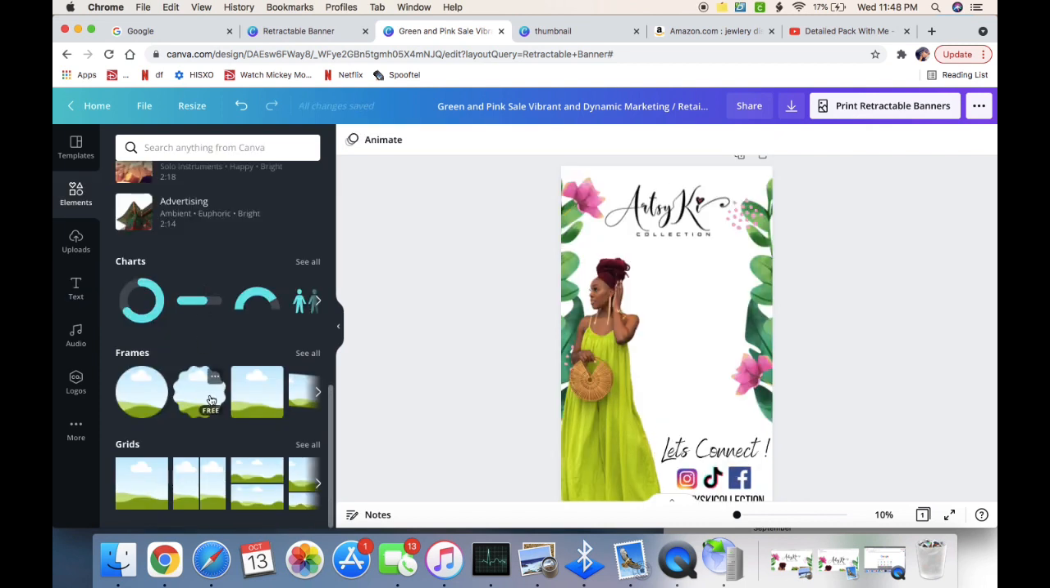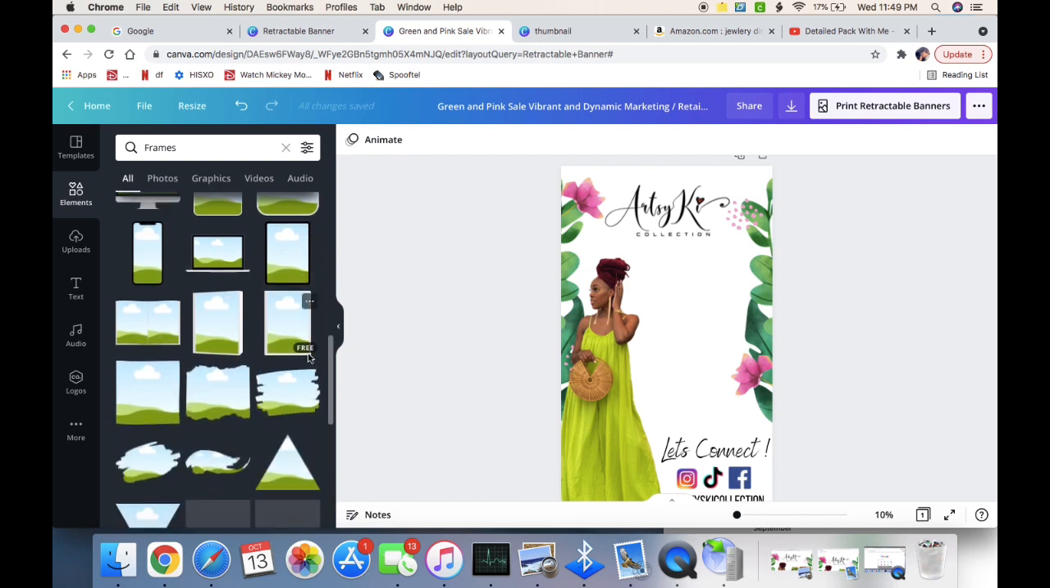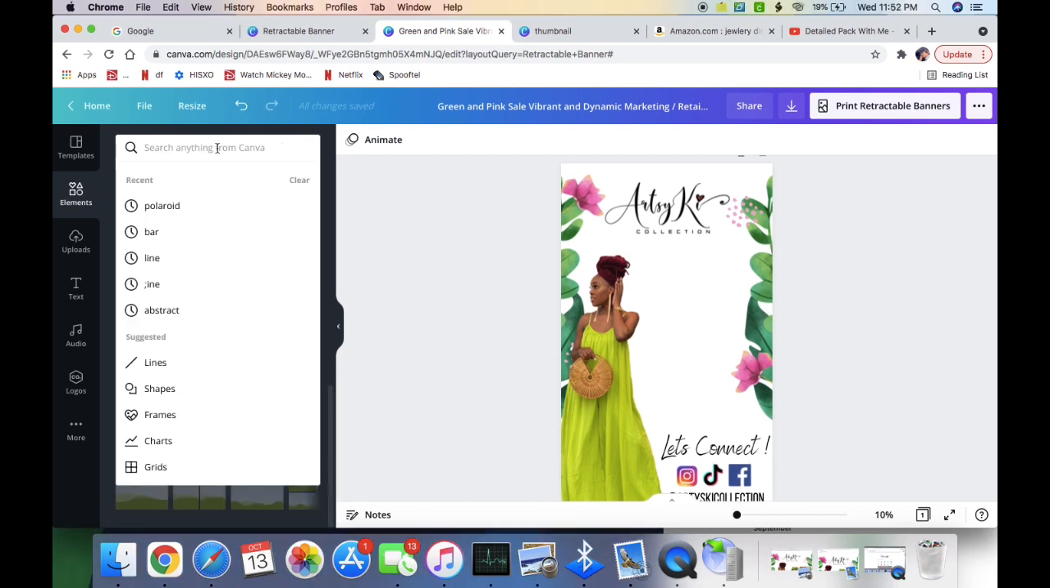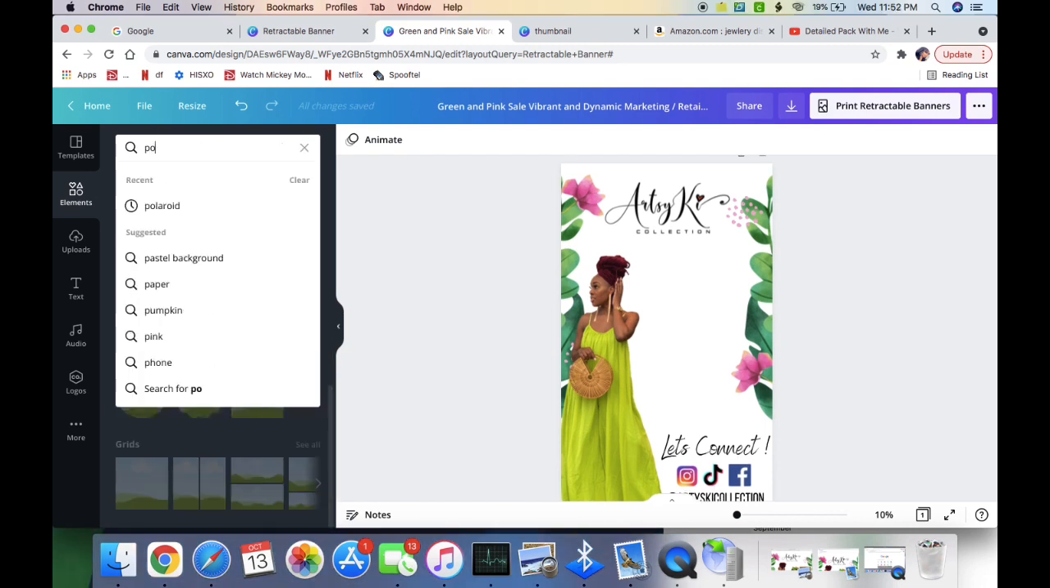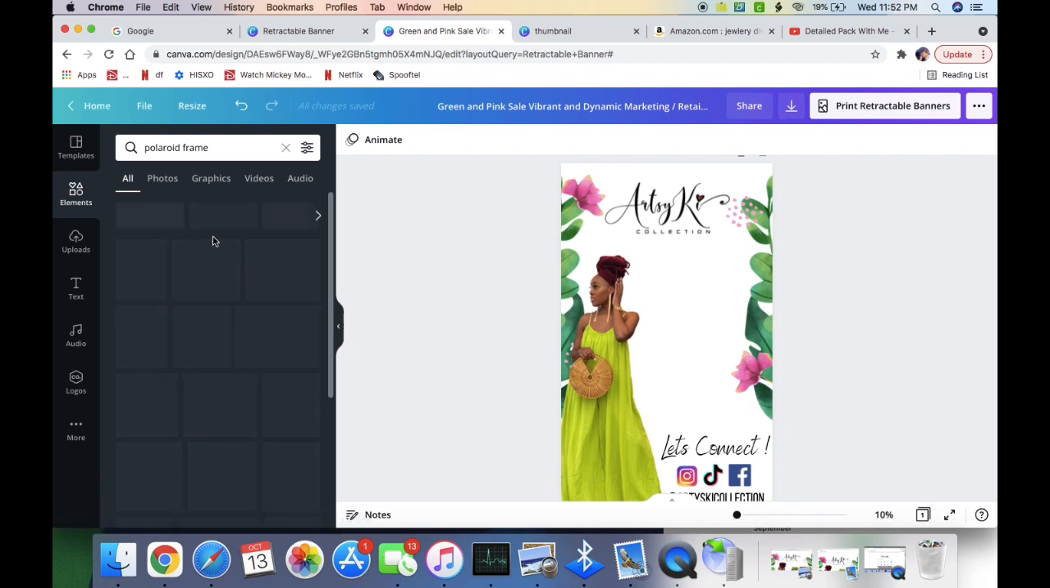So for the last thing, I'm going to go ahead and add some Polaroid photos on my banner. There is a frame that you can use for the Polaroid photos, which makes it easier to just input the picture inside of the frame, but I couldn't find it at the moment. So I'm just going to go ahead and type Polaroid, and this is where I'll find the Polaroids that I can use. It already has the tape on it. All I have to do is insert the photos.